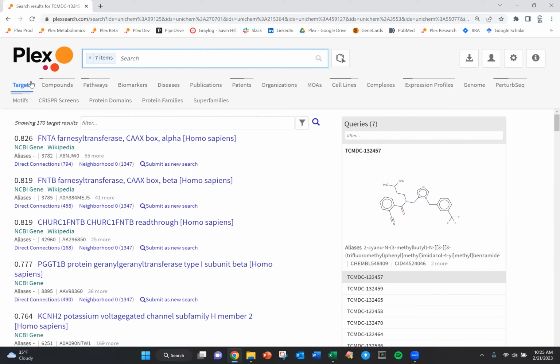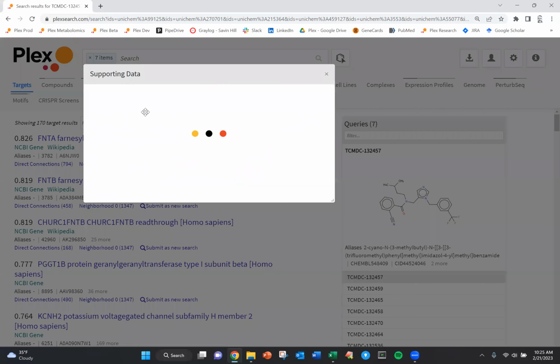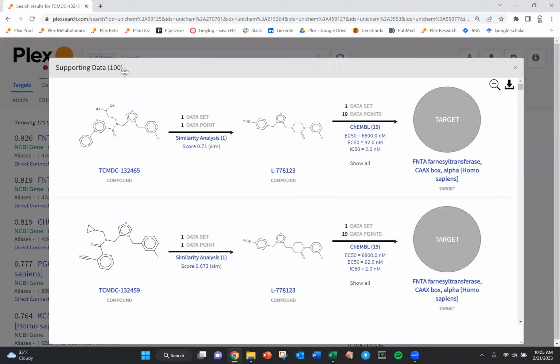I'm going to focus first on the target page here. This chemistry clearly converges on farnesyltransferases. Farnesyltransferase A is first. I can click on that result, and we can see that there's 100 lines of evidence that we're showing here connecting this chemistry to farnesyltransferases through a number of different analogs.